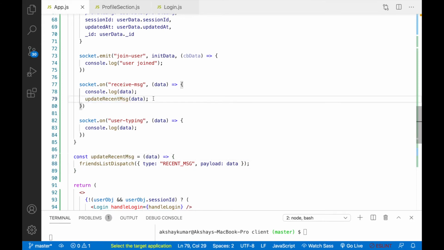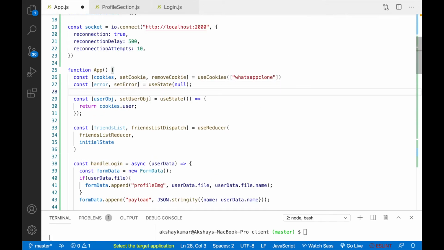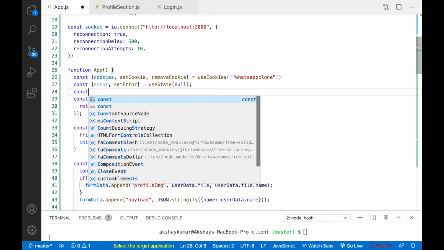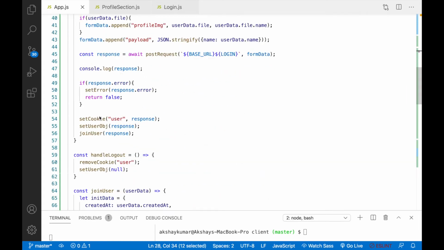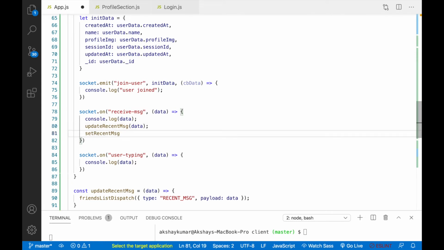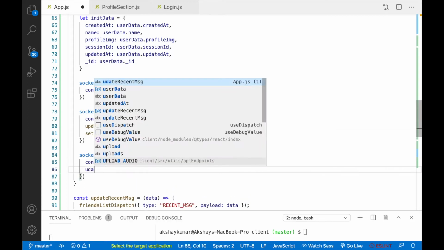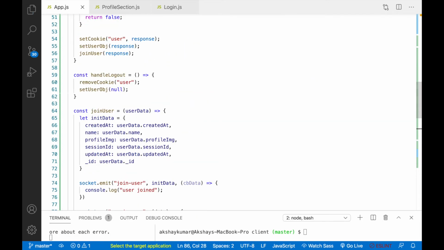And after this we can create one useState on the top here. So this will be recentMessage, so const recentMessage, setRecentMessage equals to useState, and that will be an empty object. And this we can use here after this updateRecentMessage. So here we can write setRecentMessage and we'll pass data. And in userTyping also we can write updateRecentMessage and we'll write data. So this thing is done.